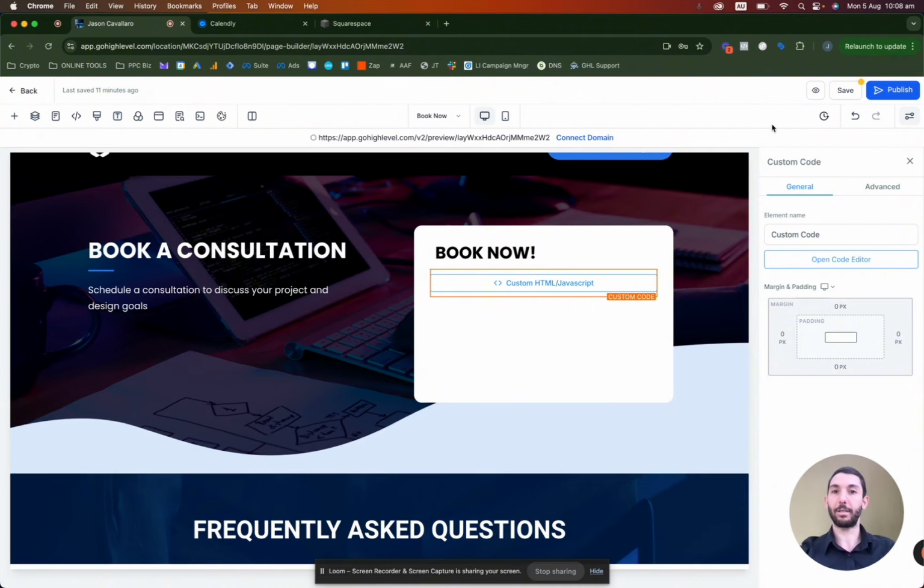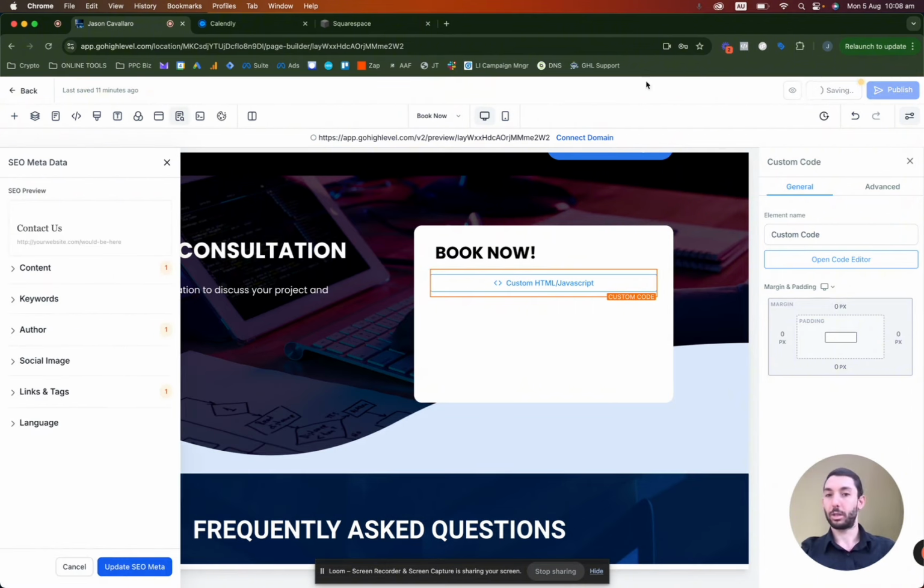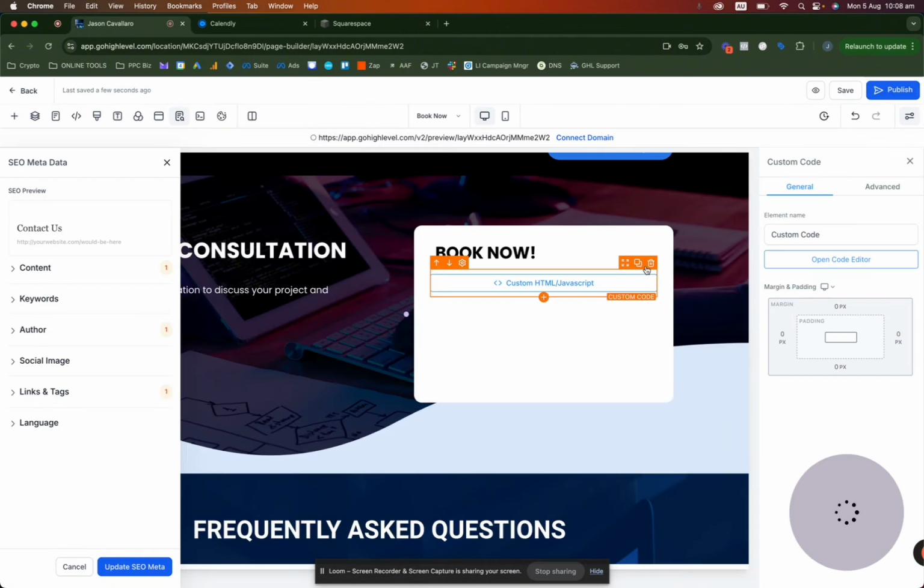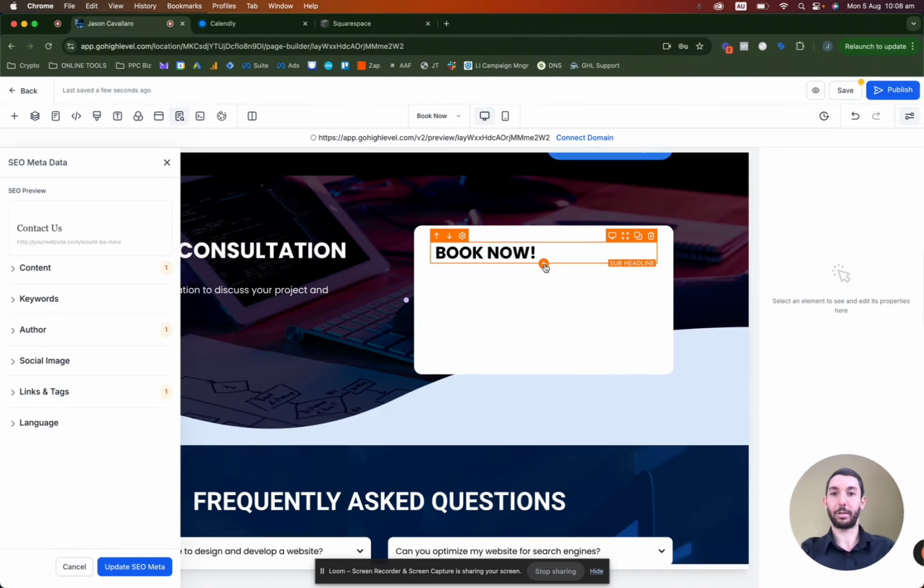Now you can't see the preview unless you actually click on the eye up here. So we're going to click on the eye and it'll bring us to show the actual preview of the calendar. So that's definitely worked. Now I'll show you how to do exactly the same thing in Acuity Scheduling.